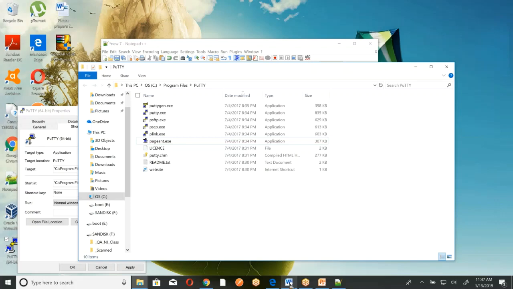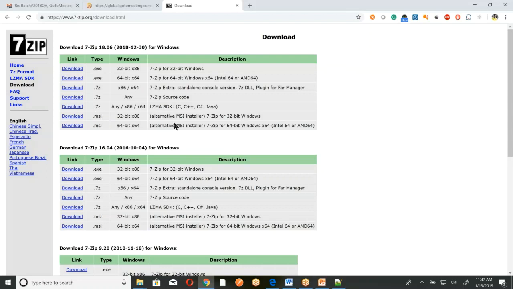Another one is MSI. It is a Microsoft exe file also, an installer file. It is called Microsoft Installer file. It could have the extension MSI. So it does the same, exe or MSI. And then they have another one, .7z.